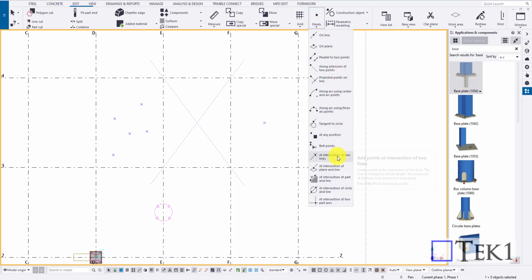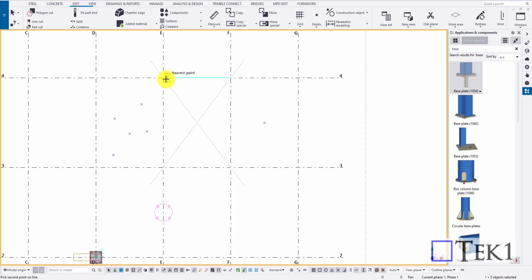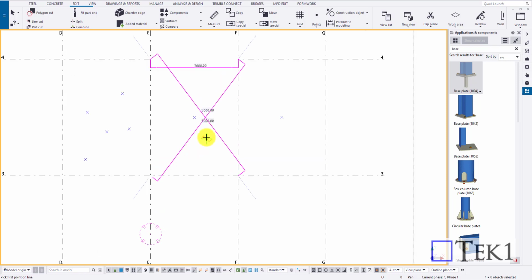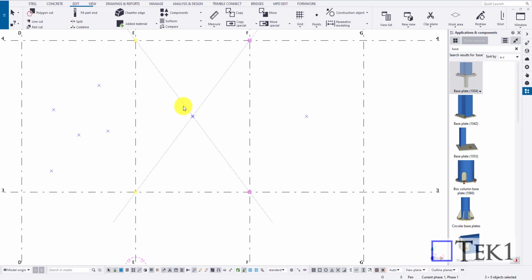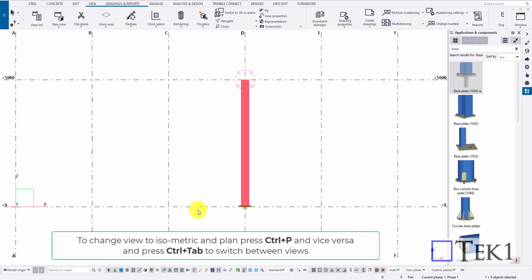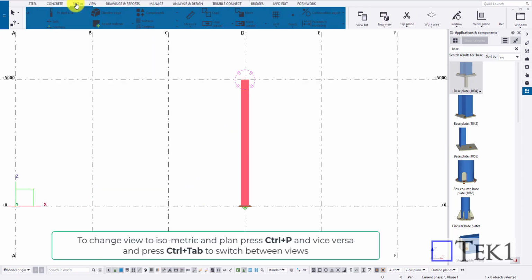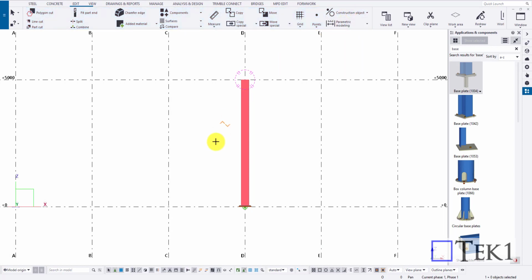Select the icon and click the intersection lines start point and the end point. You can see a point created at the intersection. For the next icon, let me take a view and will explain. Use Ctrl plus Tab to switch between views.